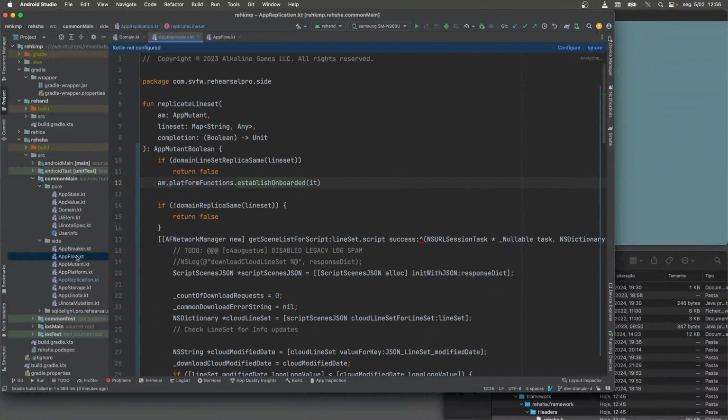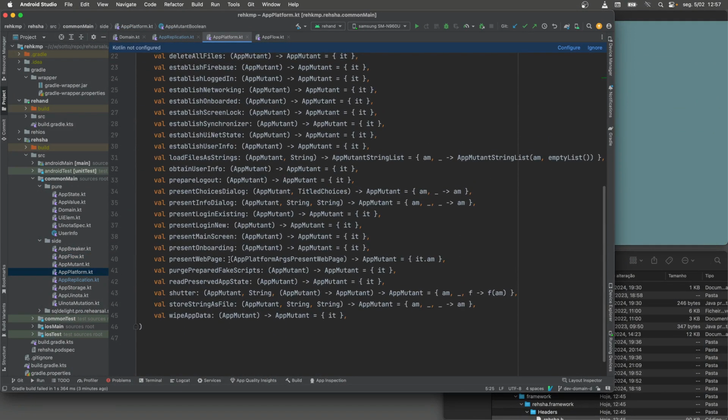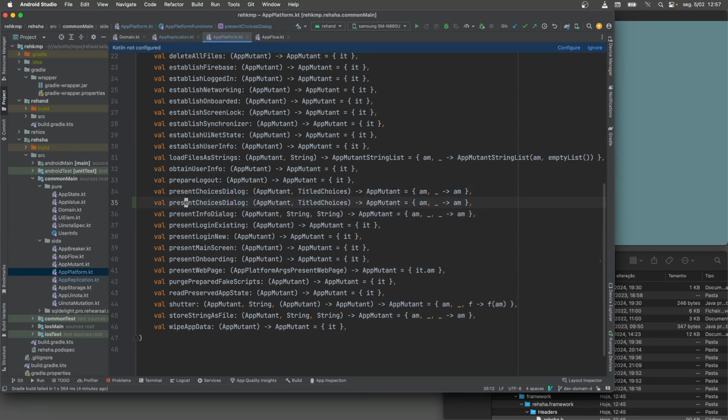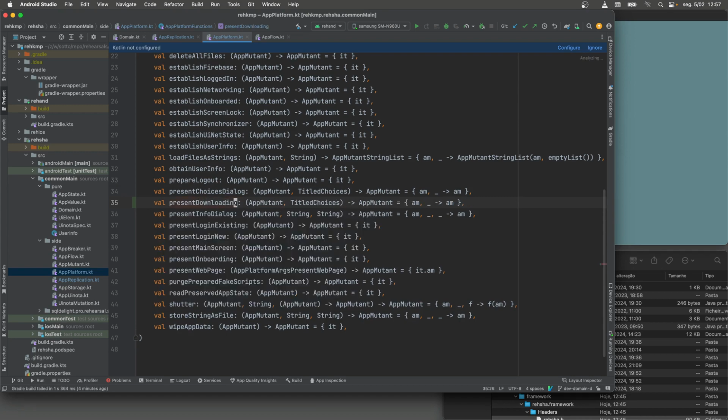What platform functions do we have right now? Let's take a look. Side effect app platform. I think we have a present main screen, present login. Let's call it present downloading. We'll just call it present downloading. We don't need any choices. We're just going to do that.